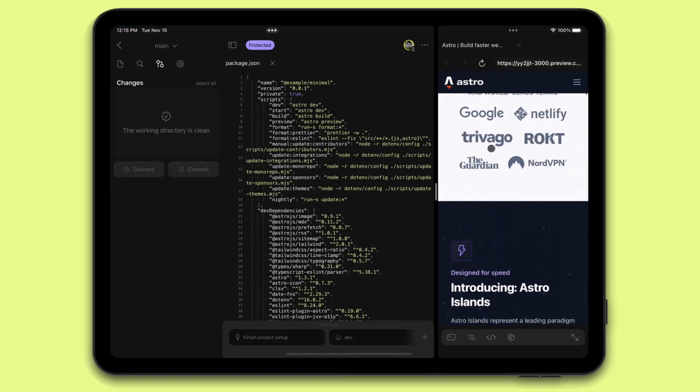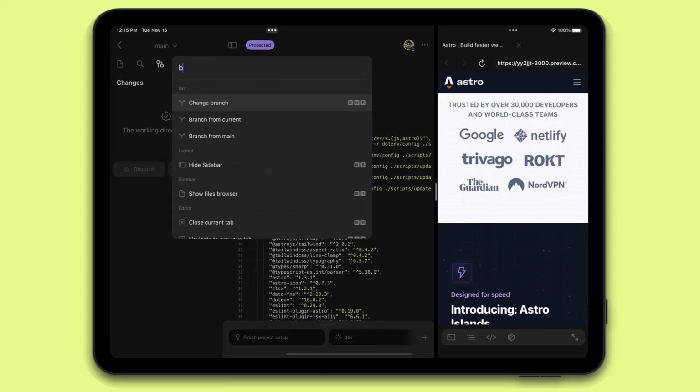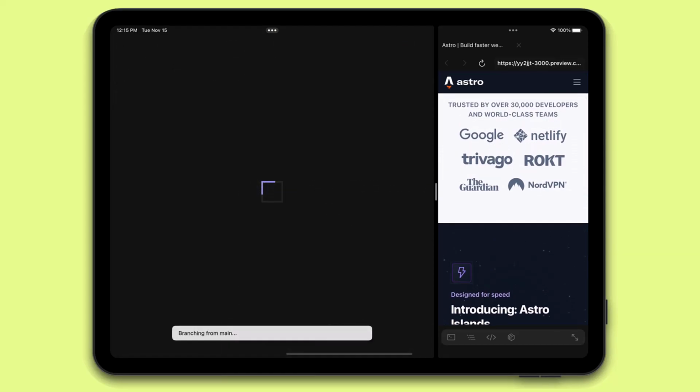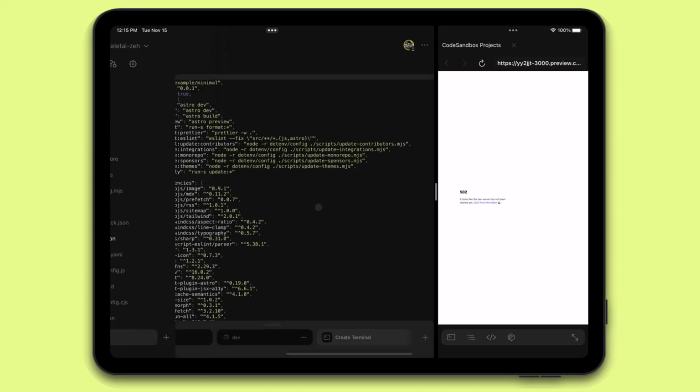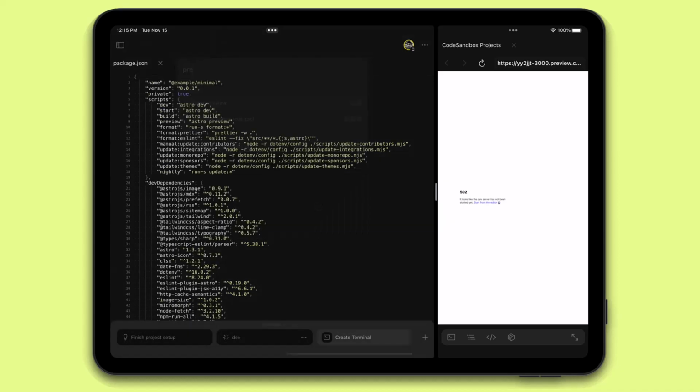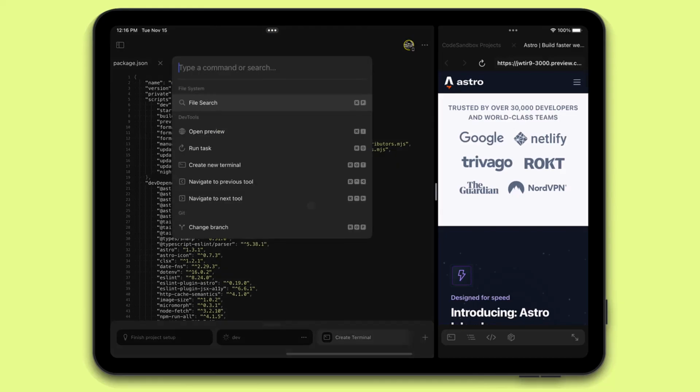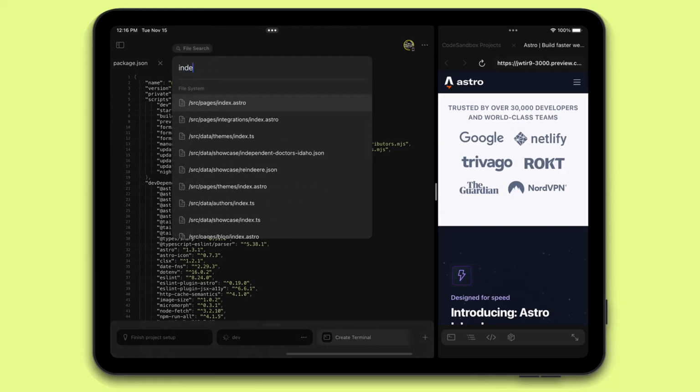Let's fix that. By typing branch on the palette, I can create a new branch to fix the issue. CodeSandbox will run my branch on a brand new instance that is created in seconds. Let's use the command palette again to open the preview for the current branch. And now, let's search for the right file to fix the bug.